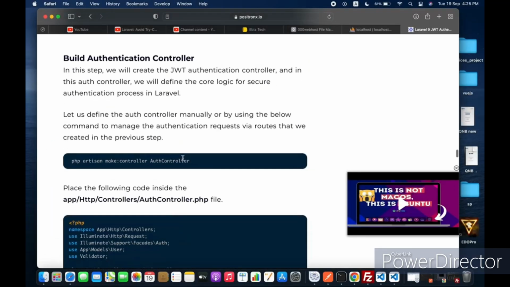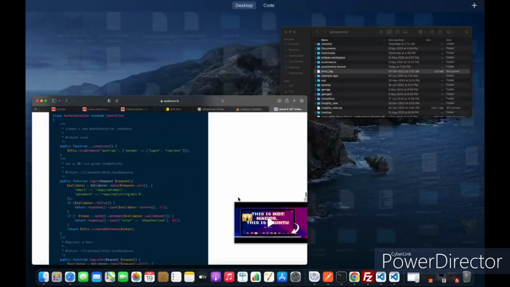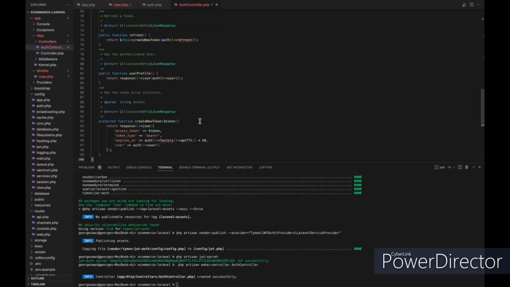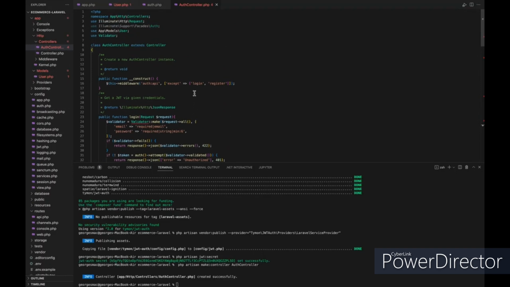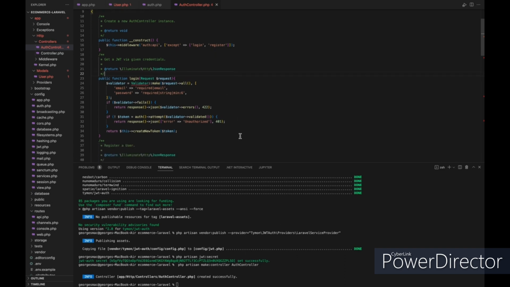Now let's make our auth controller. So first of all, in the login, we are validating the fields that we want, and then throw an error if it fails or attempt to authenticate the user if it succeeds. If the user credentials are right, we will make a new JWT token and authenticate the user. If not, we will return an error message to the user.